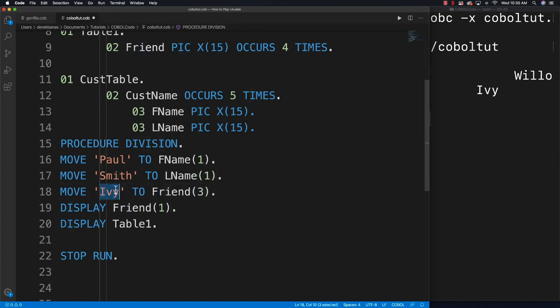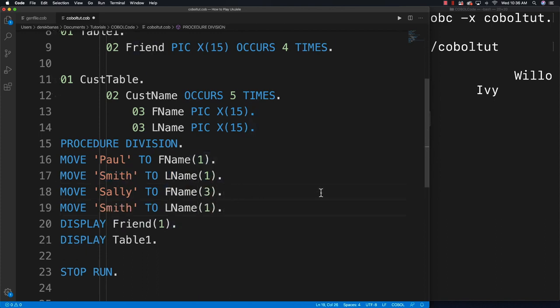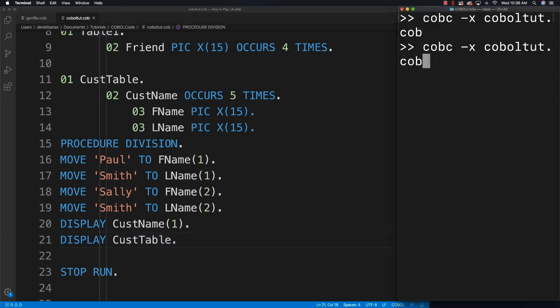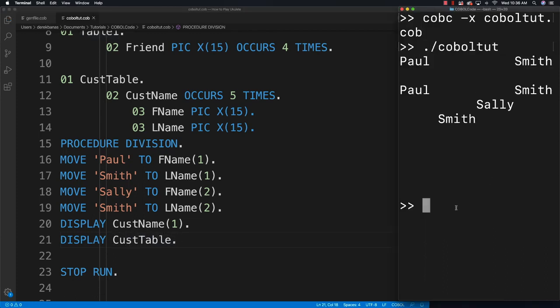And I can go and create another one here just so we have more than one. And again, this is going to be first name. And then we're going to do the same for our last name. Now let's just leave that as Smith. But of course, we have to change the subscripts here to 2. And again, I can display customer name. And also, I can come in and change this to customer table. Compile and run. And there you can see all those printed out.